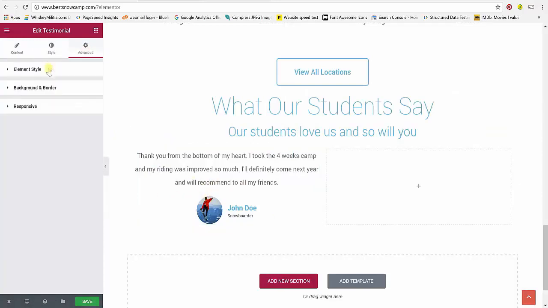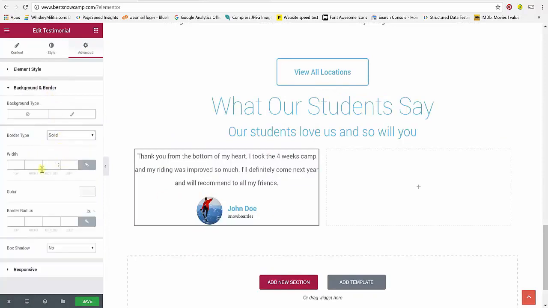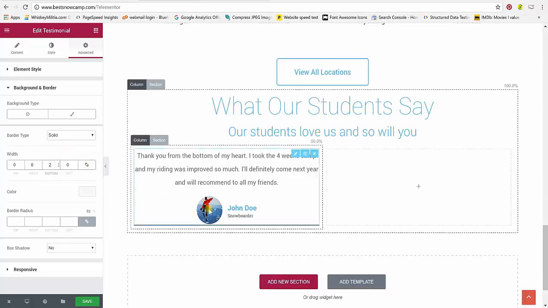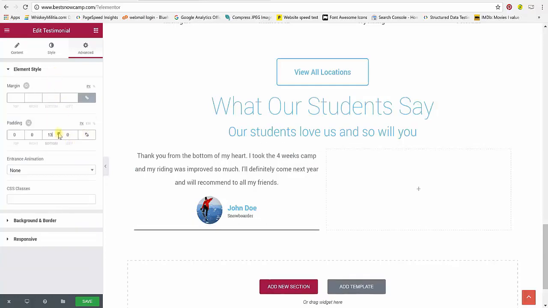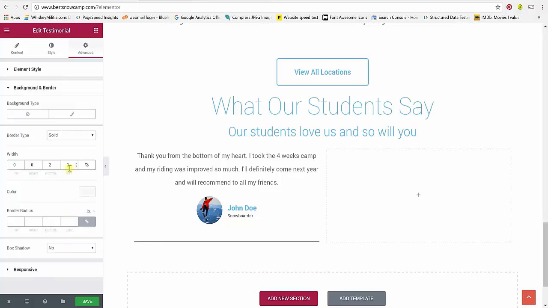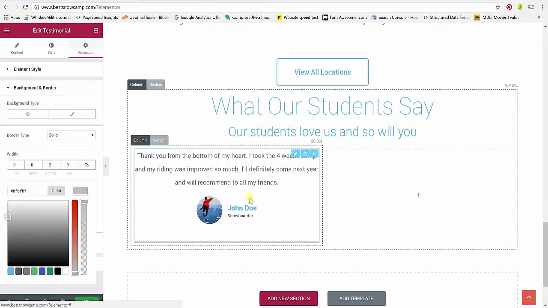So we're going to the advanced tab for the first time, and under background and border we're going to change the border type to solid, and we're going to deactivate the link values together button, just like that, and we're going to set the bottom border to 2 pixels. As you can see, it looks good. We just need to separate between the image and the border. So we're going to the padding element, and we are going to set the bottom padding to 45 because I think it looks good that way. Yeah, it does. And we are going to change the color of the border to a lighter gray, maybe something like that. Yeah, that looks good.